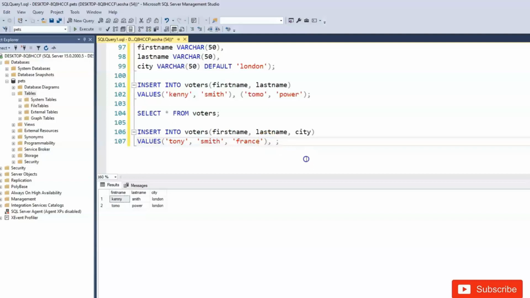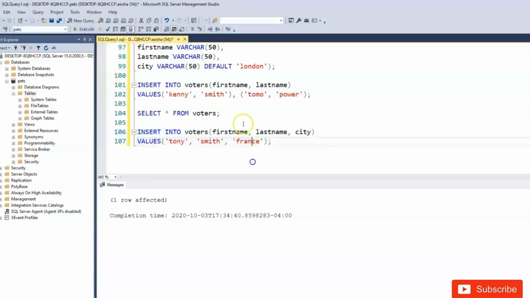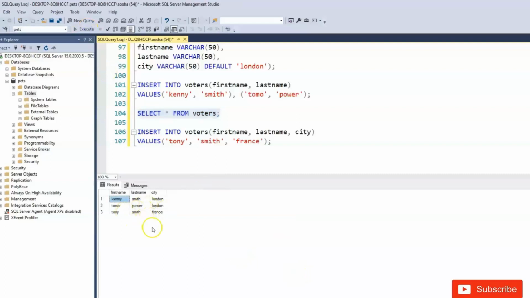Let's add an object. No, that's fine. So let's enter this execute, and now let's print out our table. So we can see that because the user entered a value of France into the city, that overrides the default value of London that we set when we created the schema for our table.